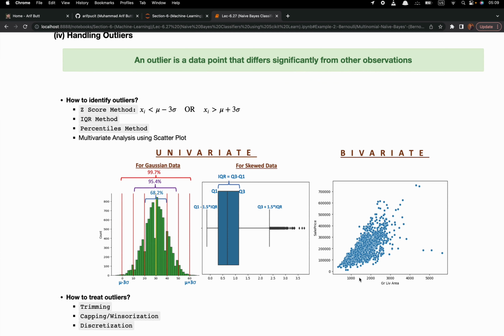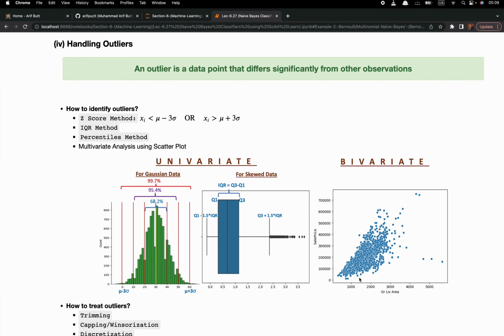My dear students, the next pre-processing task is detecting and handling outliers. To detect the outliers, you can use the z-score method if the data is normally distributed. That is, any value below mu minus 3 sigma or above mu plus 3 sigma can be considered an outlier. On the contrary, if the data under a column is skewed, we should use the IQR method, interquartile range method. Any value below Q1 minus 1.5 times IQR and any value above Q3 plus 1.5 times IQR can be considered an outlier.